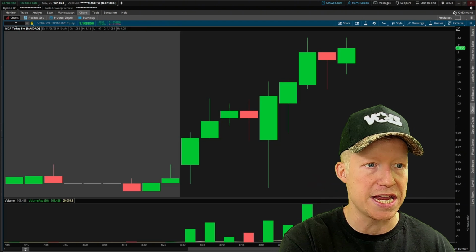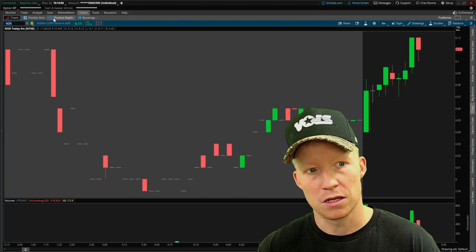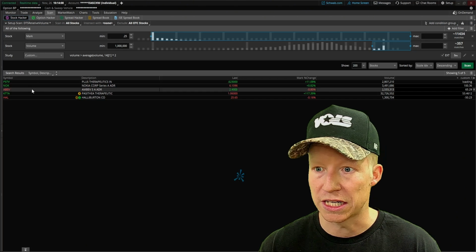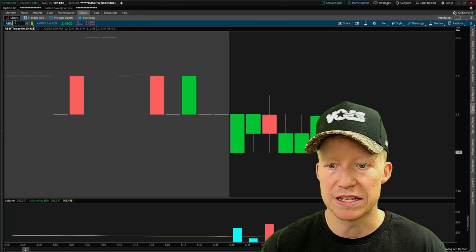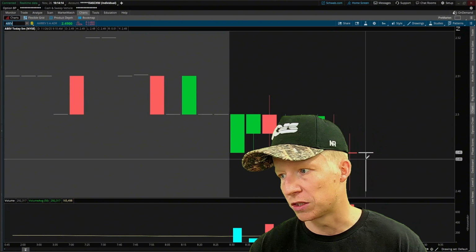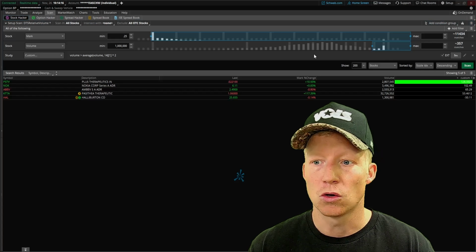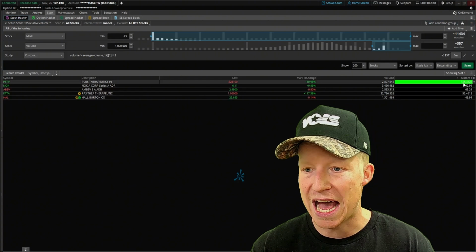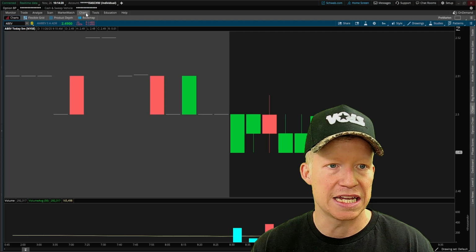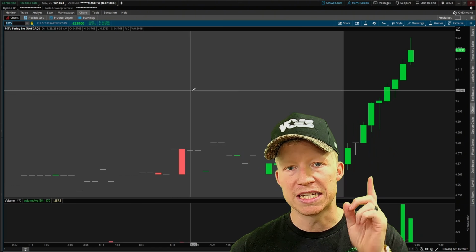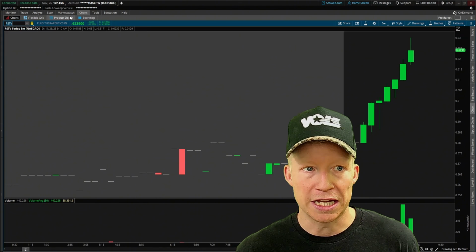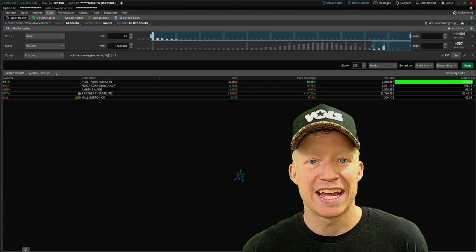So NOK is one of these stocks on the list. It does have a red candle. It's working. The next one is ABEV. Let's go look at ABEV. Okay, it currently has a flat candle, so still working. And the top one has highlighted green, PSTV. So if we go look at PSTV, we should indeed see a green candle. So it is working as intended.